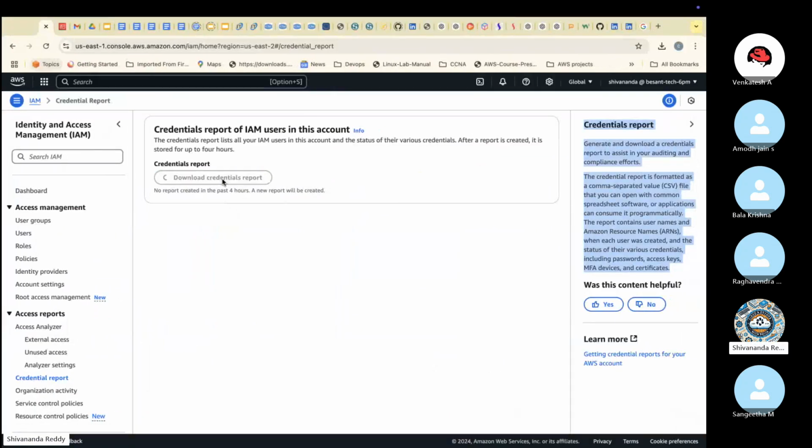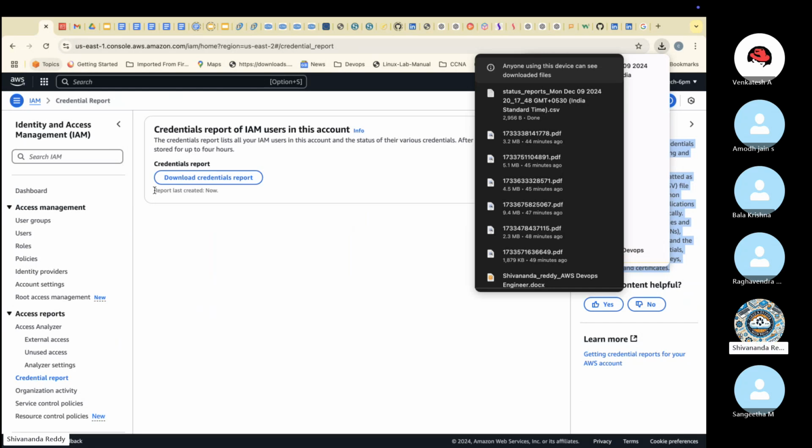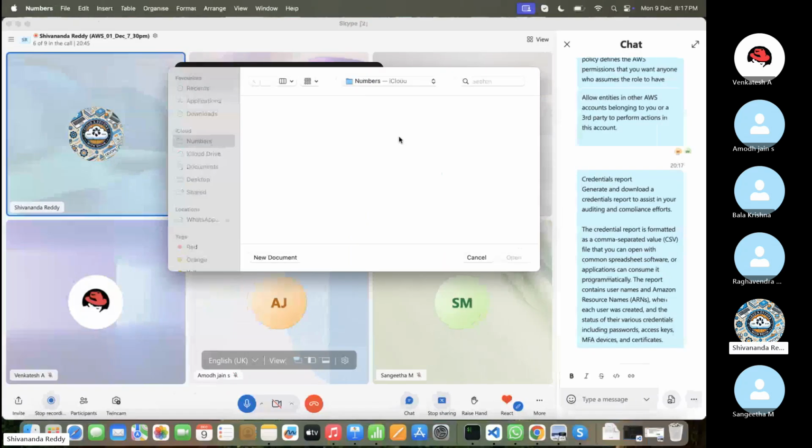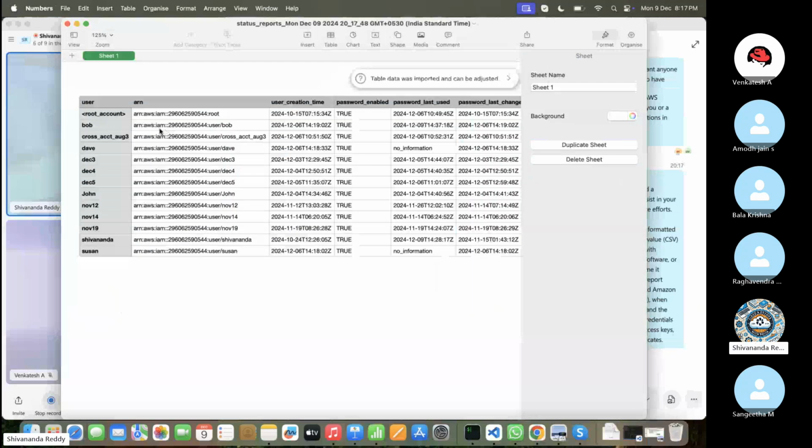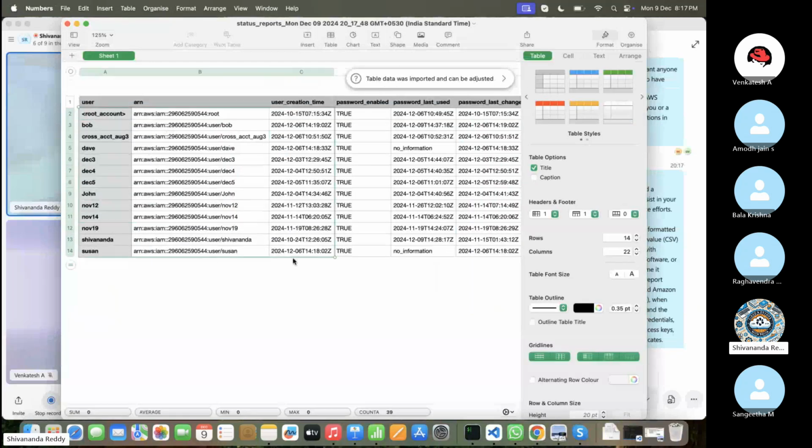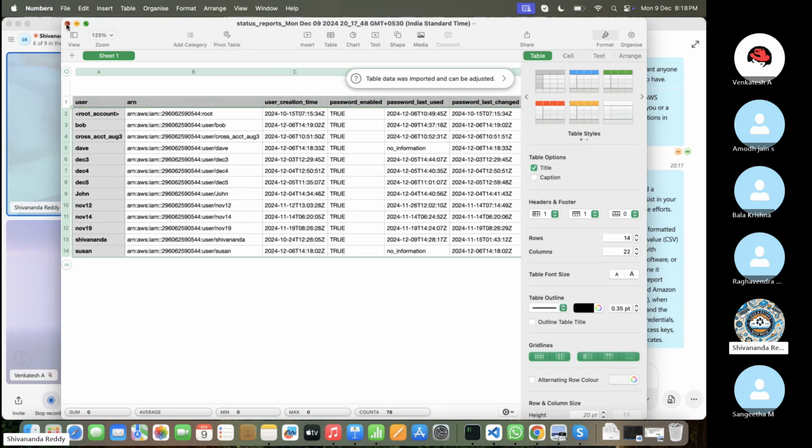Download credentials report. Report generated. Okay, if I click on the report name, you're able to see what users I have, and along with that the status is reflected. I'll even share this report with you guys also.